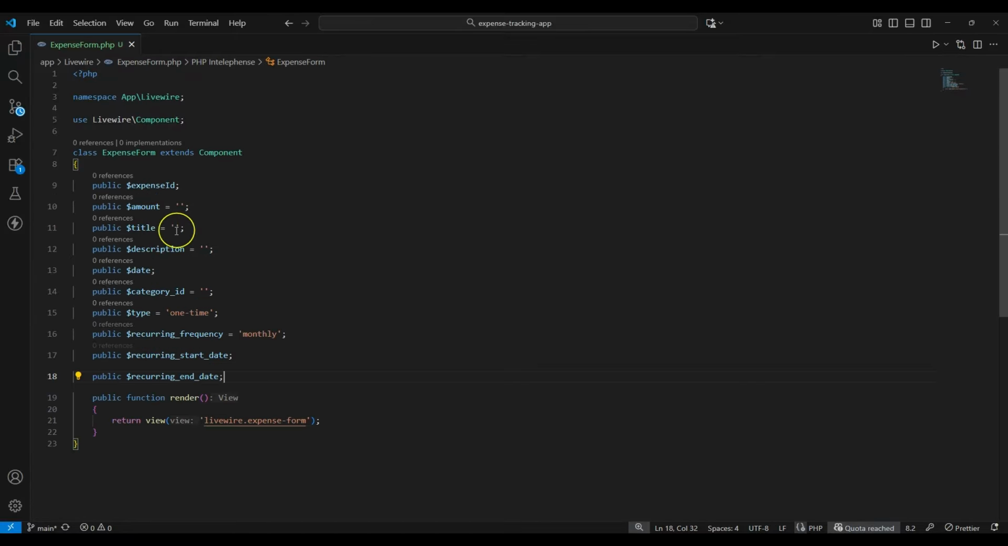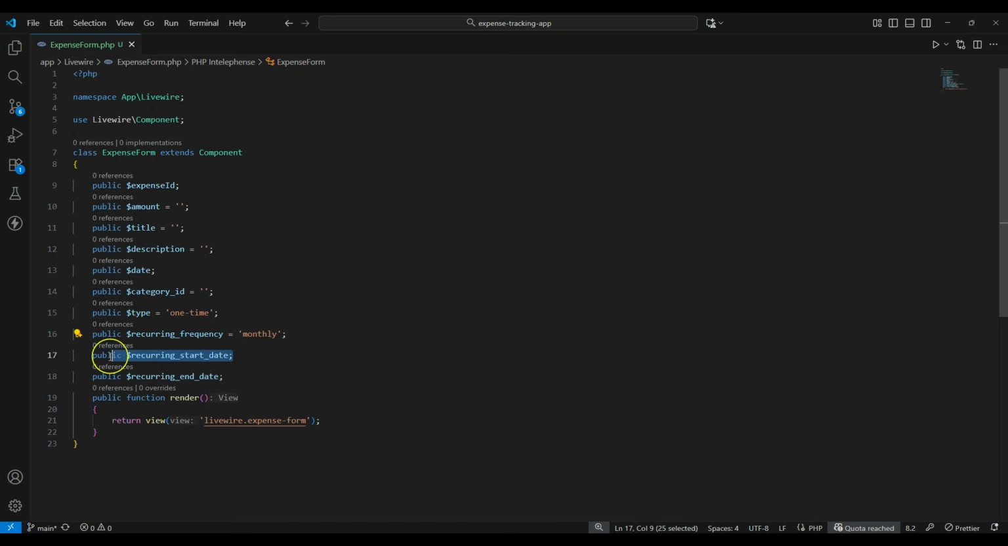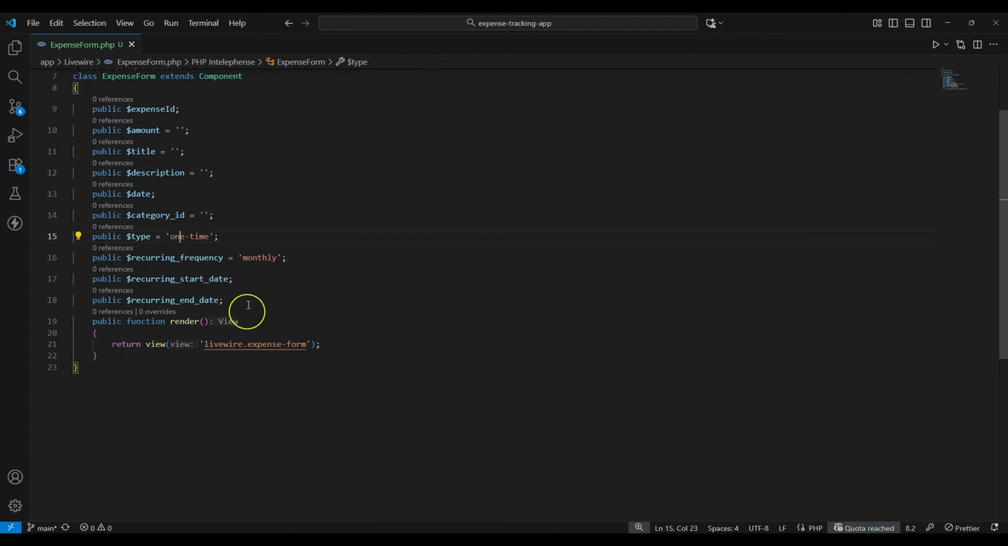Yep, so we have the title, description, date, category ID, and type of expense, because next I'll show you how to add the recurring expenses. So let's start by doing it this way. Then we have the recurring frequency, the recurring start date, and the recurring end date. Remember, all of these three will be used only when you change this one to recurring. We are going to see how that will be useful.